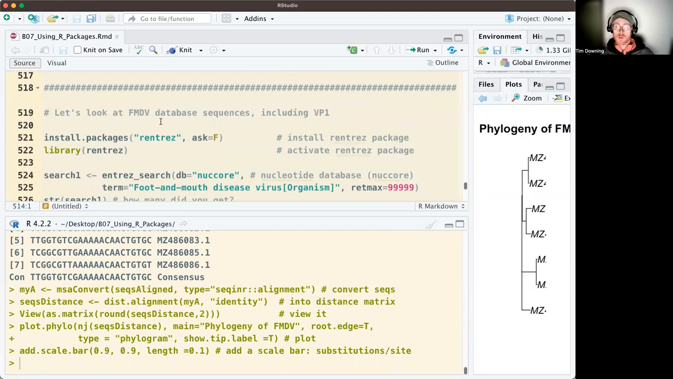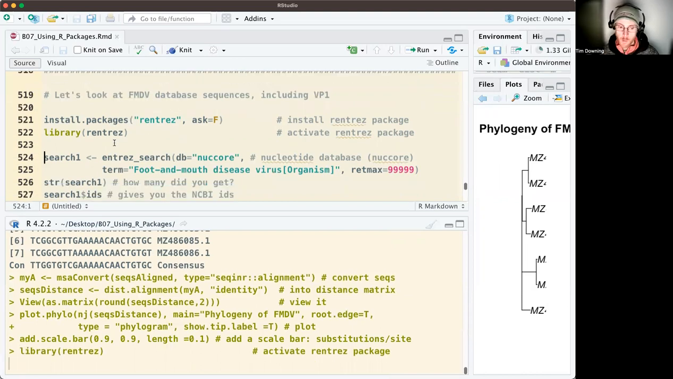Another example is querying text to databases. Say you want all the foot and mouth disease virus sequences in the nucleotide database. You can do that as well. What you can do is install the rentrez package, which allows queries to Entrez, which is very convenient. What we're doing is an Entrez search using the nucleotide database. If you see on the website, it's actually called nuccore there. And this is our search term.